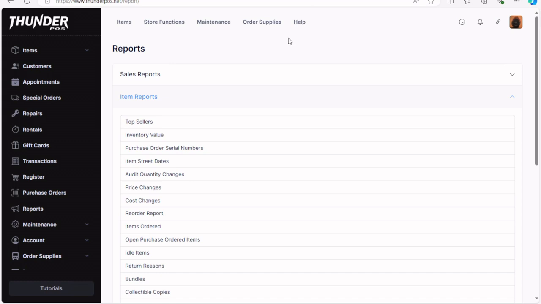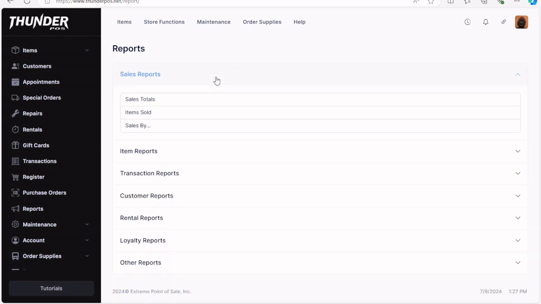So we are looking at the reports section of the thunderpos.net site. And if you take a look here, you can see that we've got sales reports and item reports and transaction reports, all different types of reports here. We're going to just take a quick look at a few different types of these reports, but reporting is one of the really powerful things you get here, especially if you're not using the register in back office.